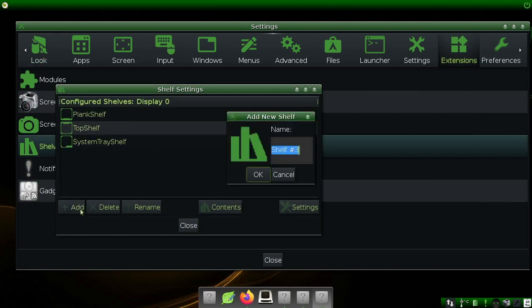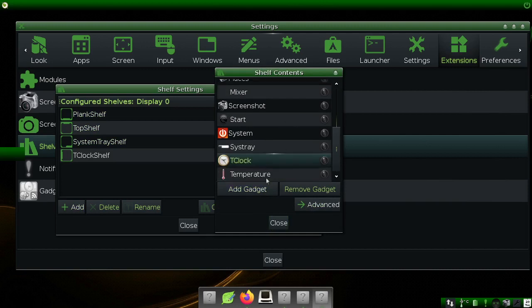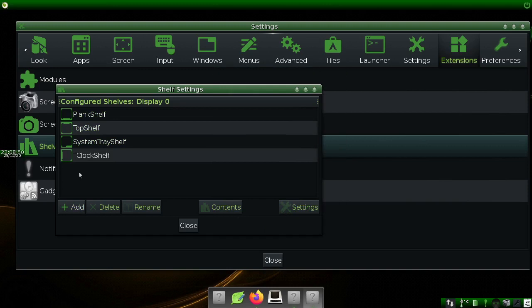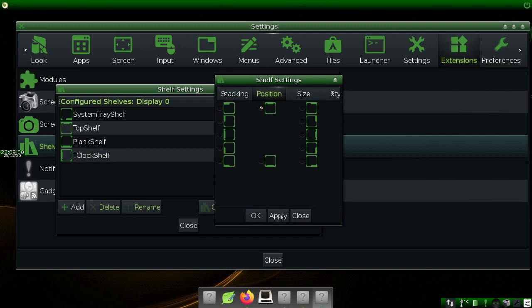And we will call it the T clock shelf, because it's for the T clock. And the only thing on it is a T clock. We better add it though, and close. And then we will put its settings. We'll allow windows to overlap it, but it's above everything. Position will be on the top.